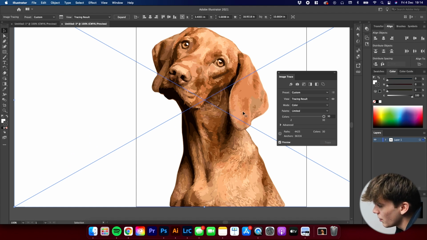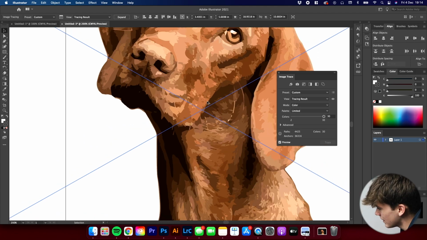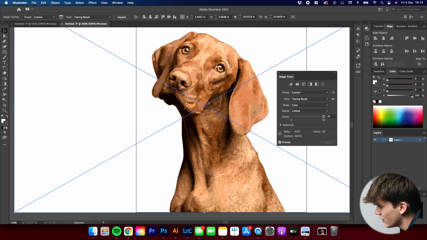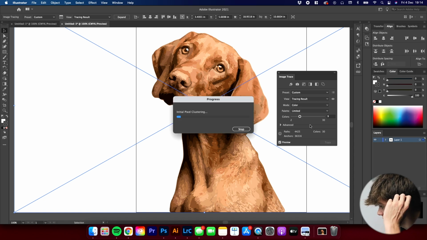And at the moment, there's a lot of shapes going on. There's a bit too much going on for me, I feel. And what we're going to want to do is just decrease the colors. So where it's 30 here, we're just going to want to decrease that down to 9, which I found was the sweet spot with this image.